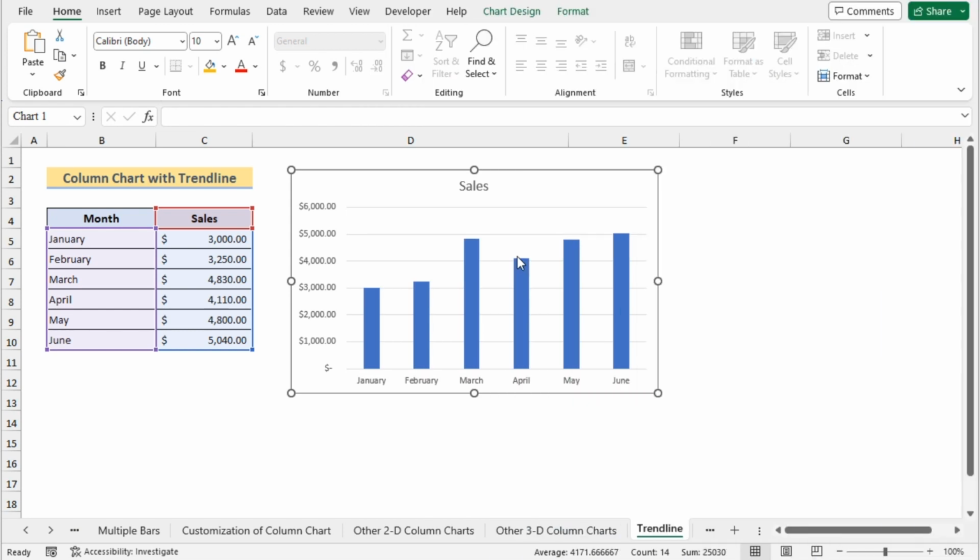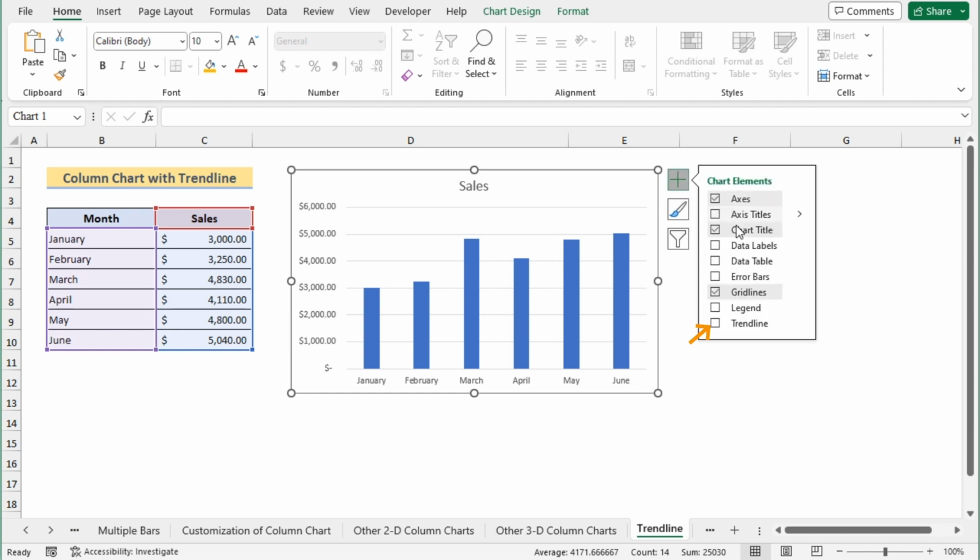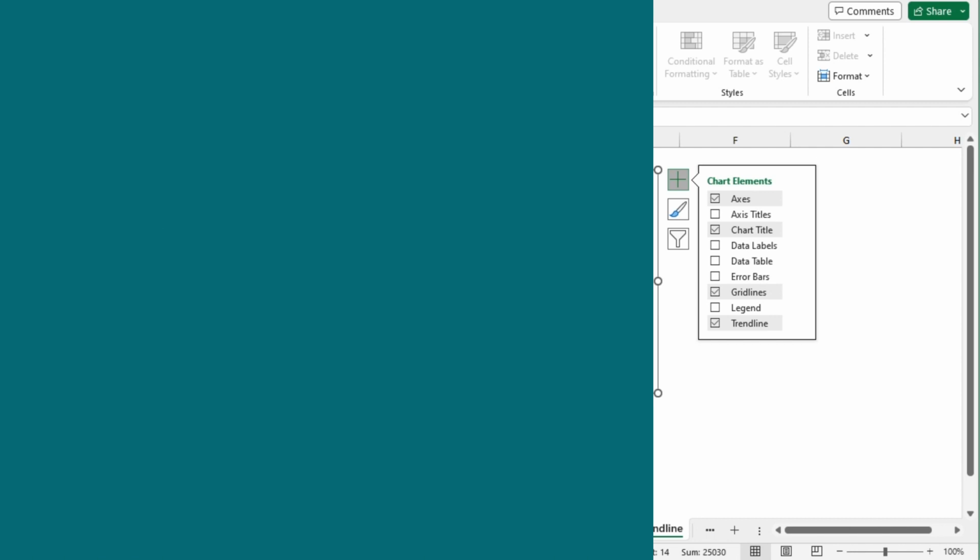Suppose you have already created a column chart here in Excel, but now you want to add a trend line with it. So at first you'll select the chart, and at the right side you'll have the Chart Elements section. If you click on it, then at the right side you'll find the Trendline option here. If you click on it, then you have got the perfect trend line with the column chart in Excel.